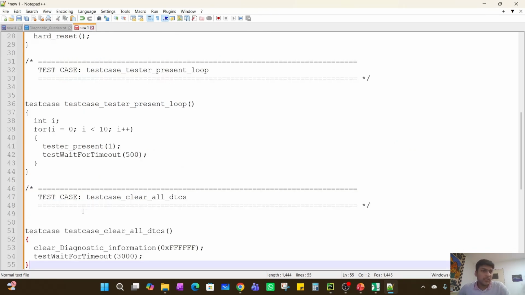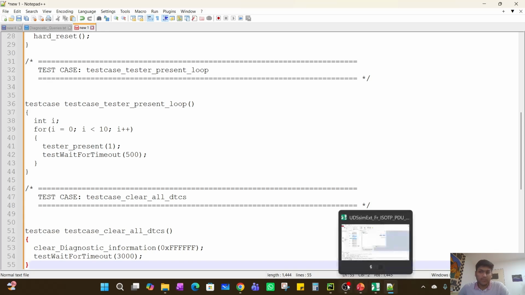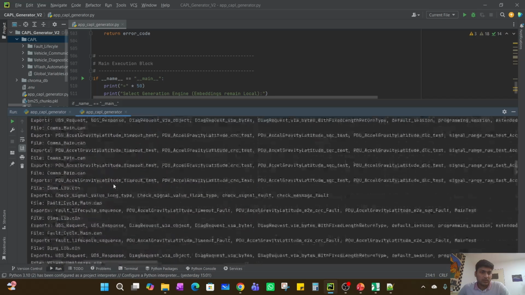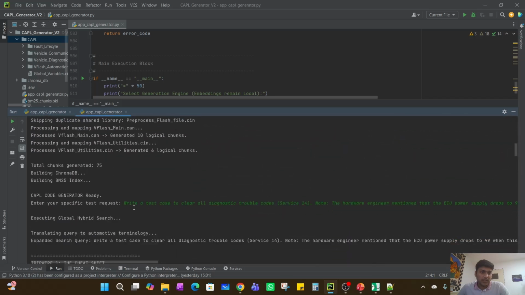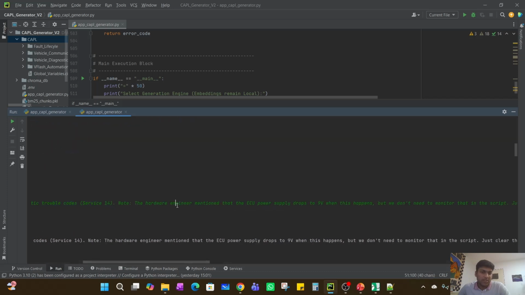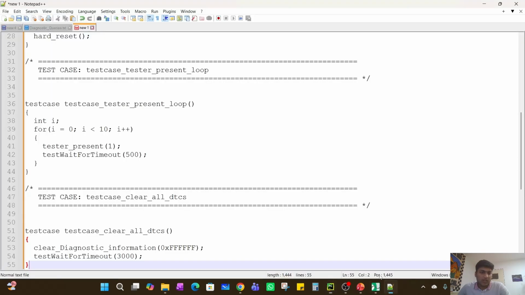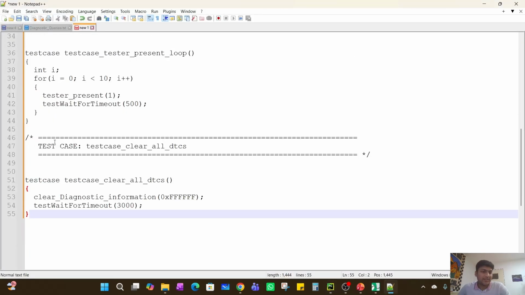If we simply go through this particular query, we have requested: write a test case to clear all the diagnostic trouble codes. Note, the hardware engineer mentioned that the ECU power supply drops to 9 volts, but we don't need to monitor this in the script. Just clear the codes and wait for 3 seconds. And if you see here in the generated code, it did exactly the same.